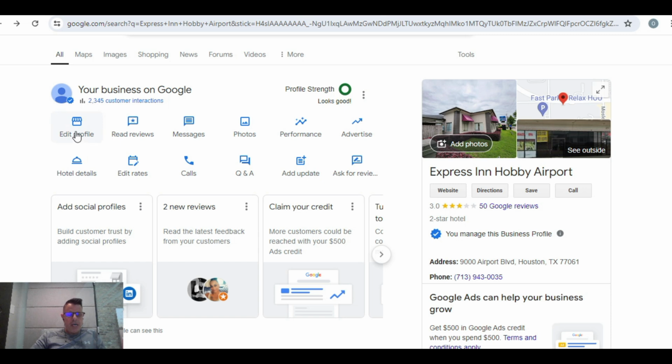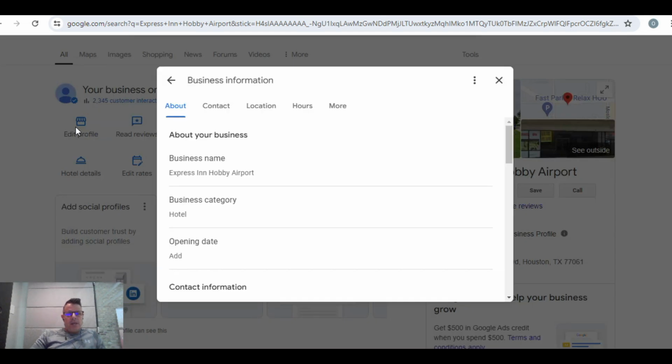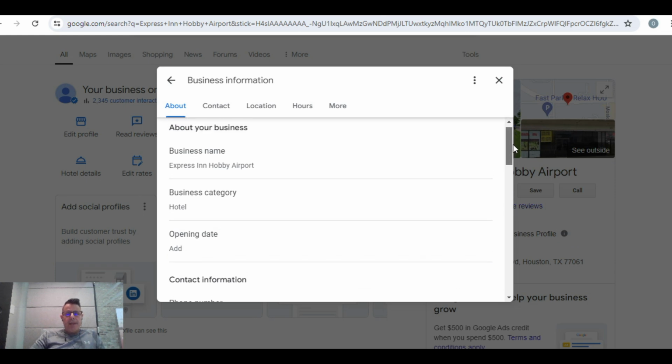So the first thing, let's just kind of go through some of these icons right here. The first one is edit profile. You're going to want to go through here. You're going to want to fill out all this information about your property. Now, one thing I did for this property when I first started helping it, the name of the property was Express Inn on Google. I wanted to add the Hobby Airport name because I wanted to give it more significance online when people were looking at it. And the identifier, I wanted the identifier to be Hobby Airport for this property because it's located less than half a mile from an airport here in Houston, a major airport. So I thought it was important to have that in the name.